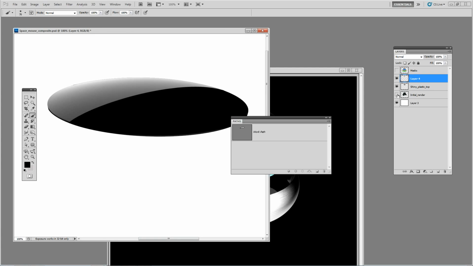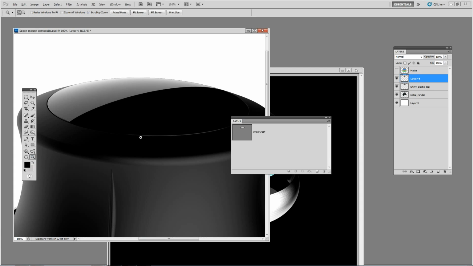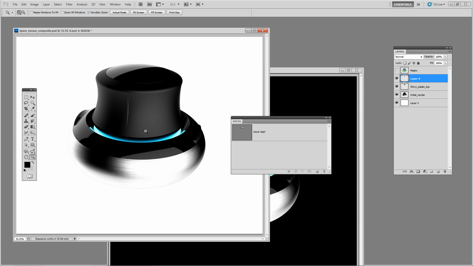So there you go. And we've just cleaned up that reflection. So pretty easy to do. Okay, and let's save our work.